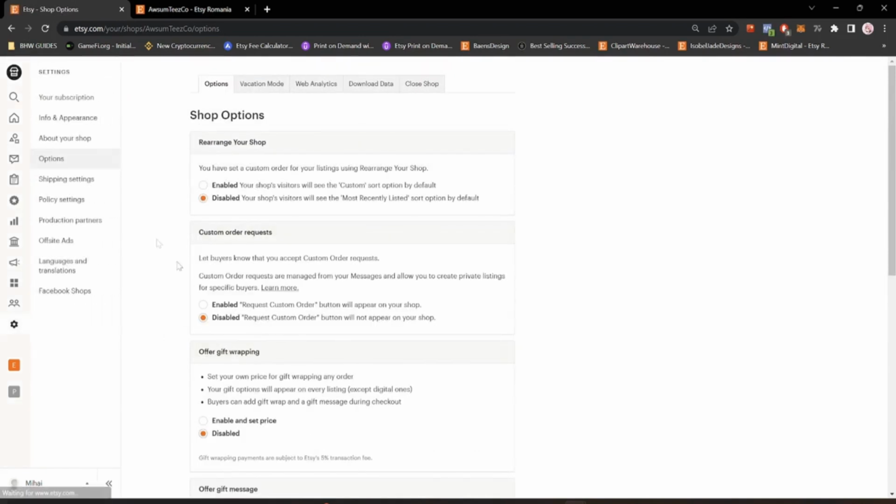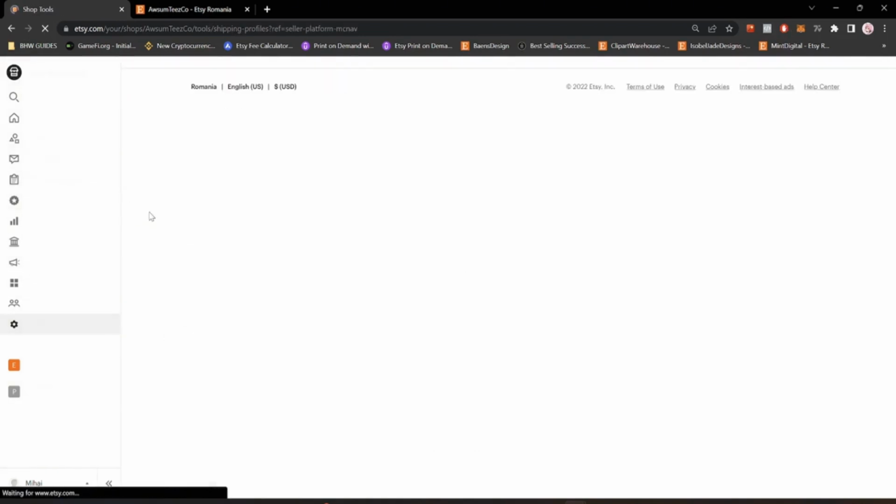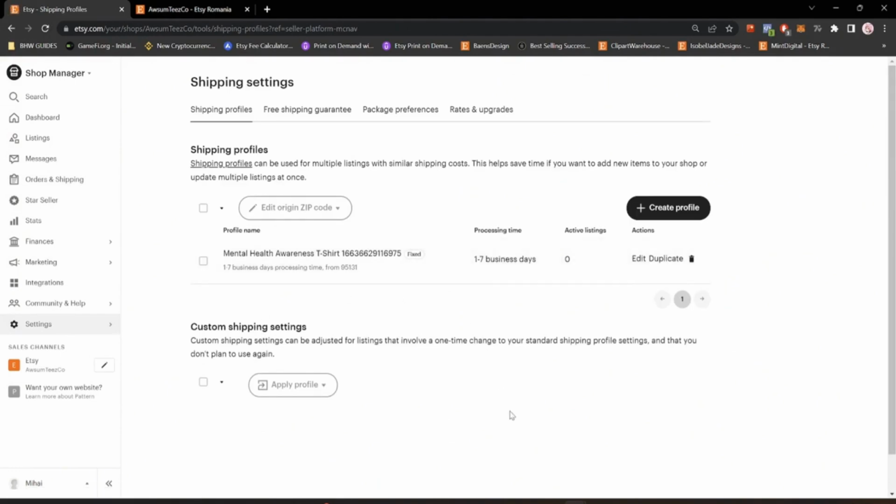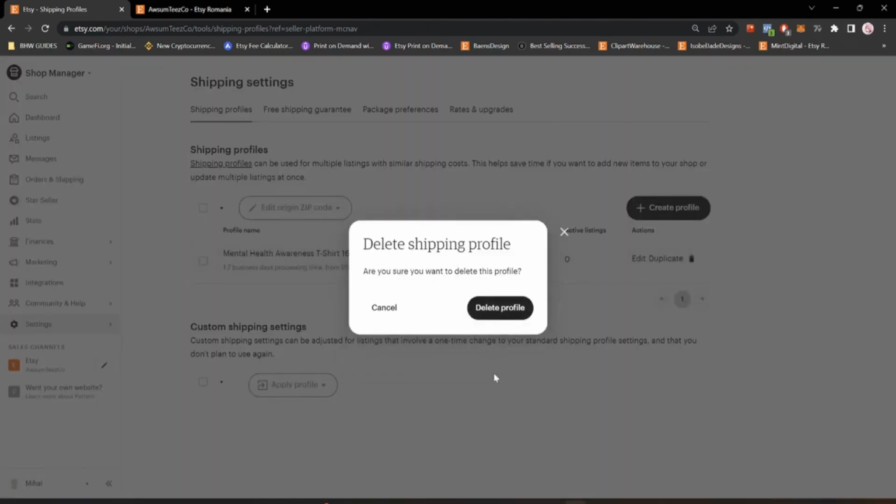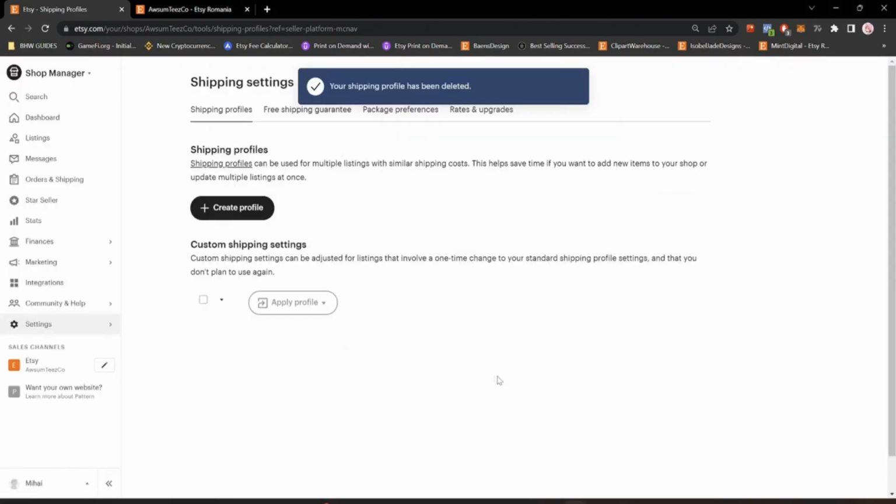It's not that important. So shipping settings, here you'll have the shipping profiles. I already have a shipping profile imported from Printify because I added a product previously, but I will do this again to show it to you exactly how to do this. So I can just delete this one, and we won't have any shipping profile right now.